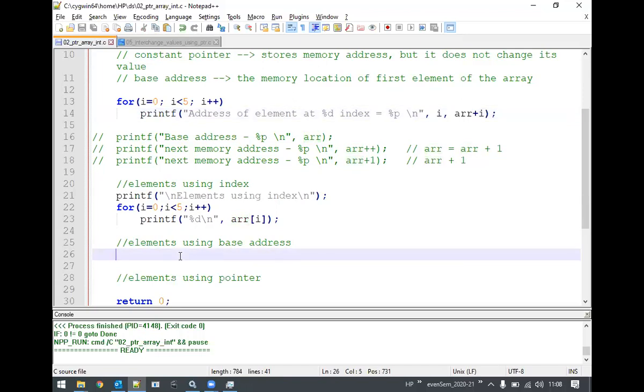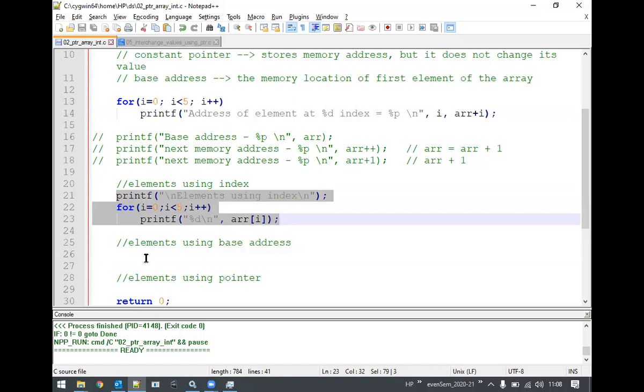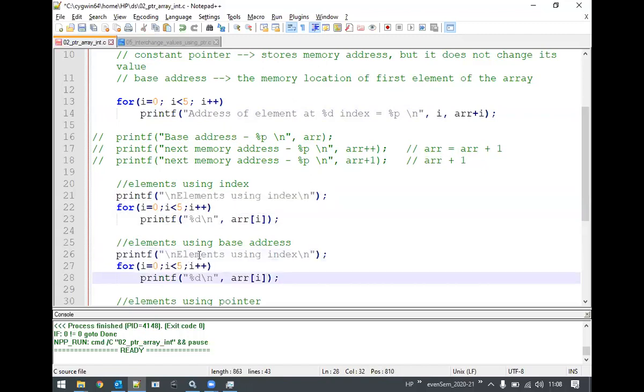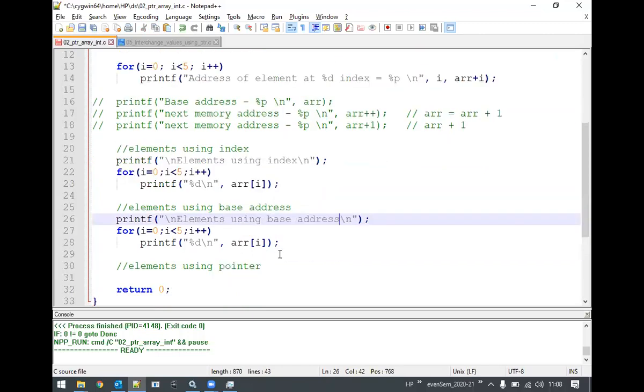Now, in the same way, let me take these lines because I need the same lines. I'm just going to modify a few things. Elements using base address. Now I'm going to retrieve the elements, that is the values, using the base address. I'm going to repeat through the for loop from 0 to 5. Since these are integer values, percentage d holds good as the format specifier.